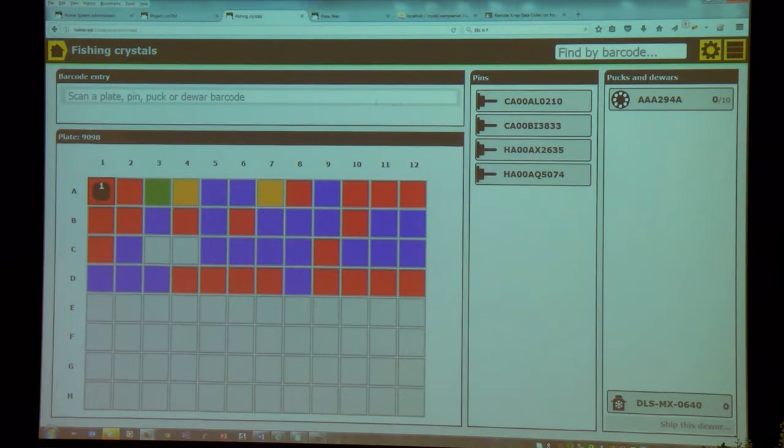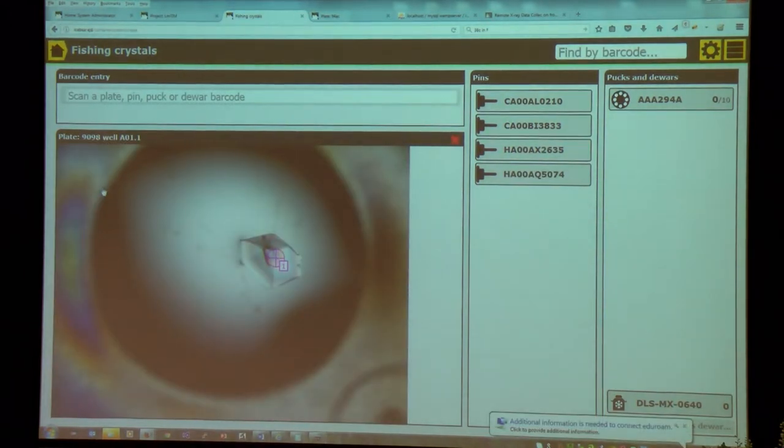We've got the overview of the plate. We've got only the one crystal in this plate. The colours are the scores that you saw before, so straight away we can get a nice overview here. We can see, well, the red ones are the ones we're probably interested in. We can click here, and we can see that same crystal with the crosshairs there.